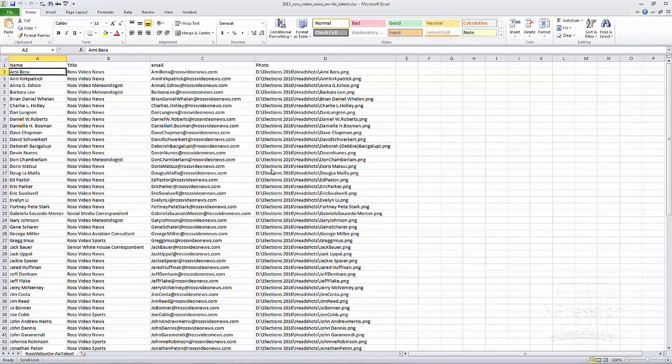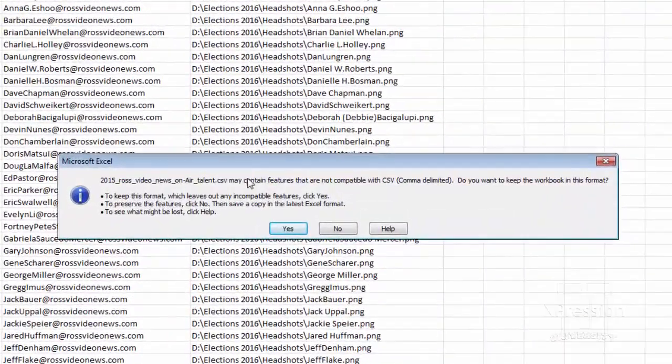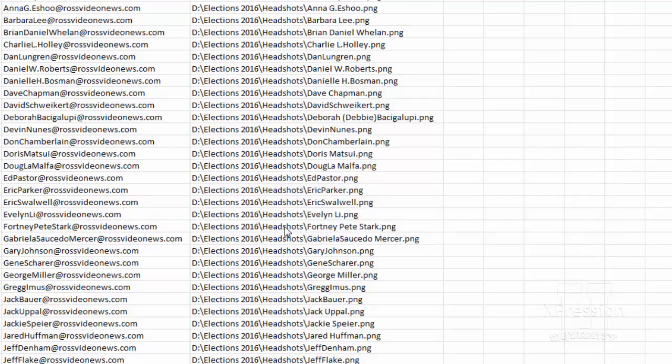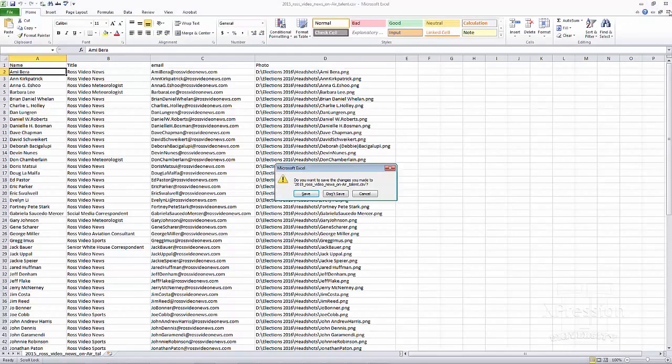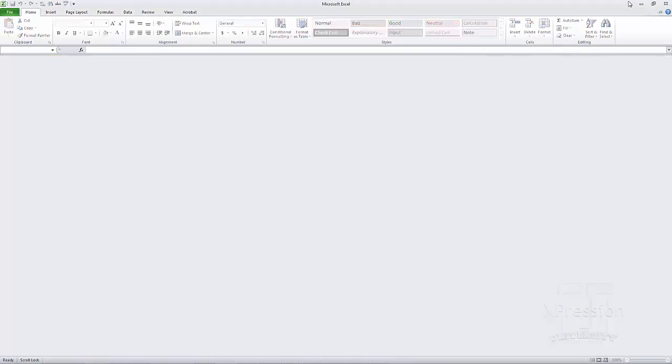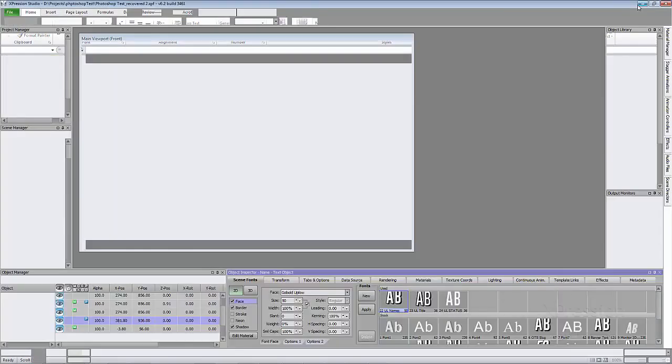I'm going to click Save, and I'm going to get a warning coming up telling me that there are certain features that are not compatible with CSV. Do I want to keep this in the workbook? The answer is yes. What that basically means is it's using all the particular cell information and all the formatting for cells. We don't care. We're just going to say yes. And then I'm going to close this file, and you're going to see why in a second. I'm not going to bother to save it again. I'm going to minimize Excel and get it out of our way.